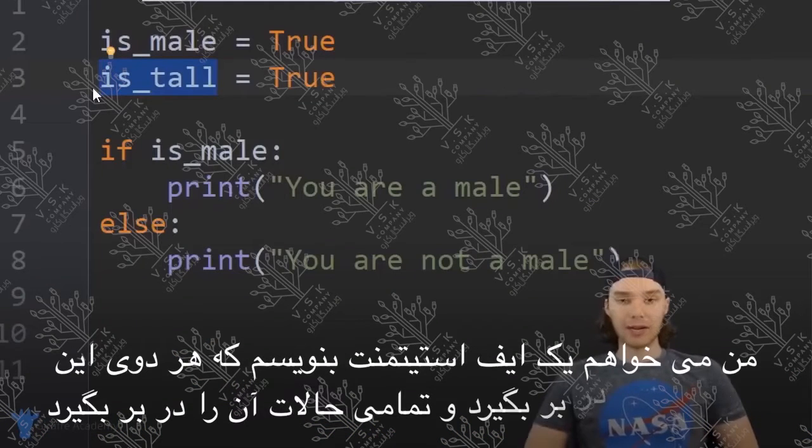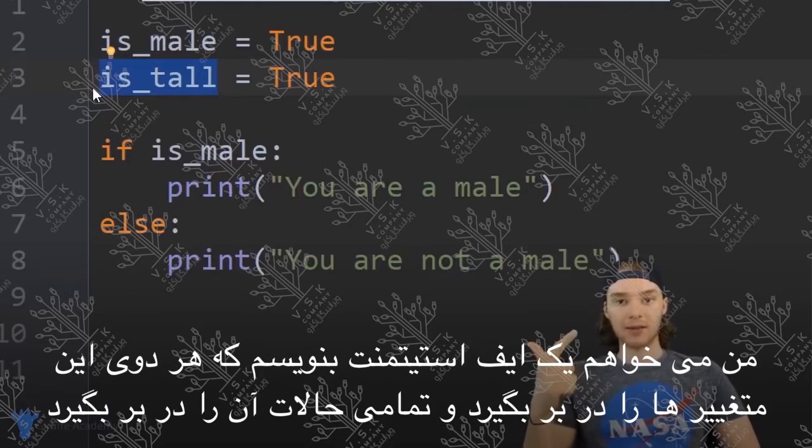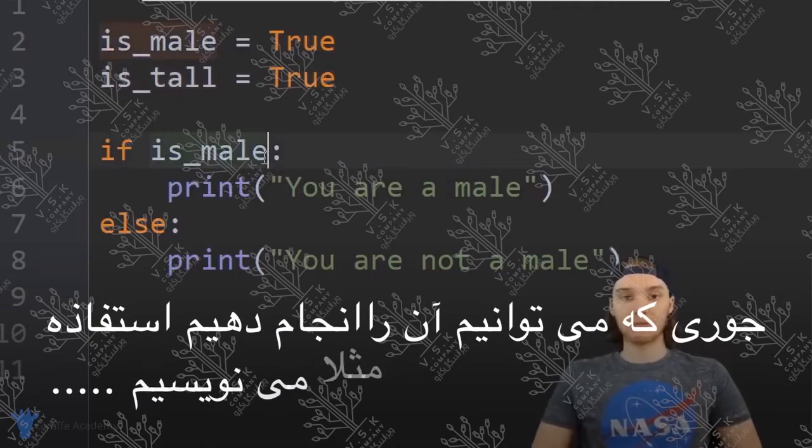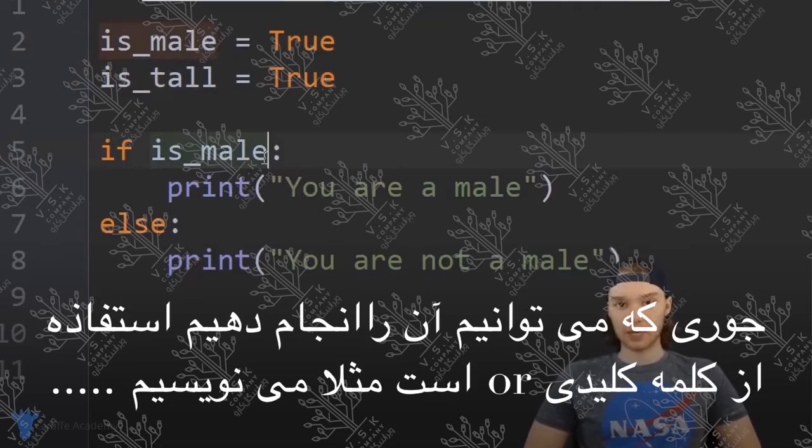I wanted to write an if statement that will check both of those variables. So I could write an if statement that's like, if they're male and they're tall, or if they're male and they're not tall, or if they're not male and they're tall. I could write out a bunch of if statements to check the combination of these variables. The way I can do that is by using one of two keywords.